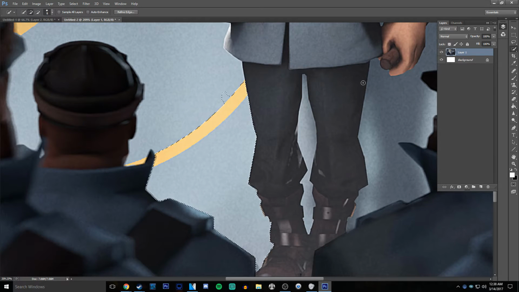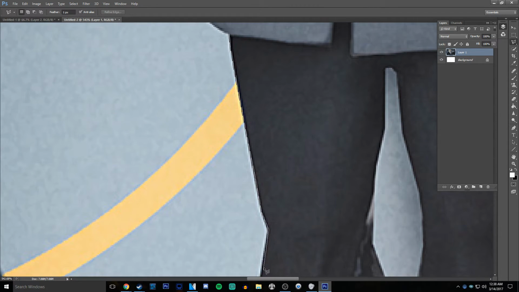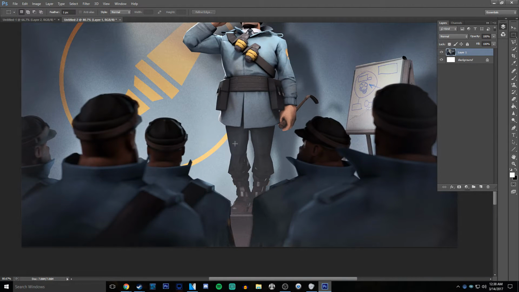You can use quick selection. You can use the polygon lasso, which I hear is a pretty popular one for cutting people out of stuff. You can use whatever you want, to be honest, as long as you get that background removed. That's all you really need.